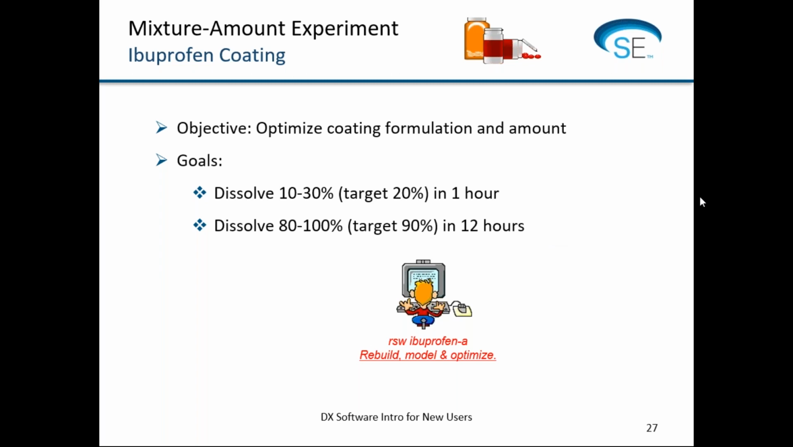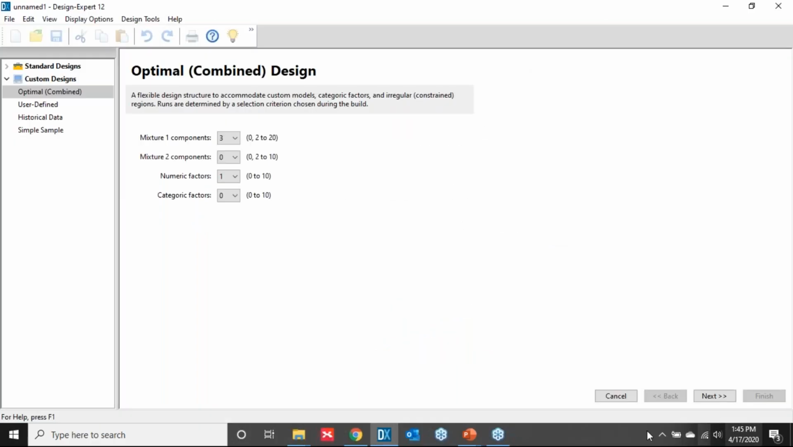So let's open up that design. All right. So here we're beginning this one. This goes all the way down the list into the custom designs optimal.